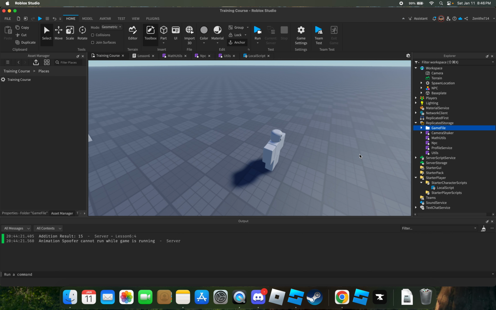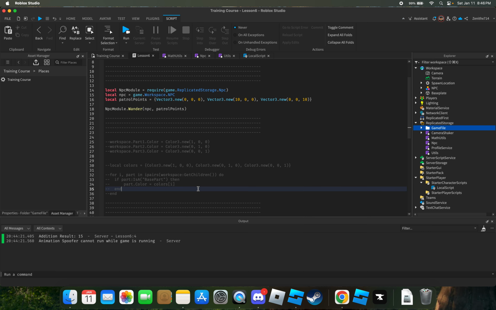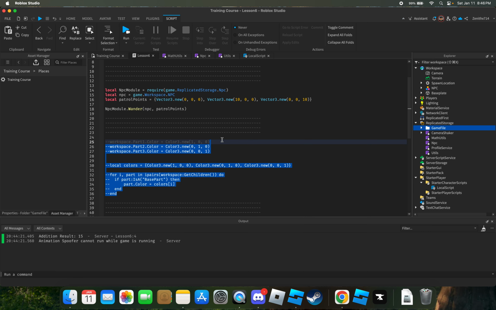Next is organizing code and writing shorter methods. As you can see right here, these first 3 lines, we're changing the part's colors 3 times, right? Part 1, changing the color. Part 2, changing the color. Part 3, changing the color. Instead, what we can do is just make a table for all the colors, and then for each part that we find, we change the color based off of the index.